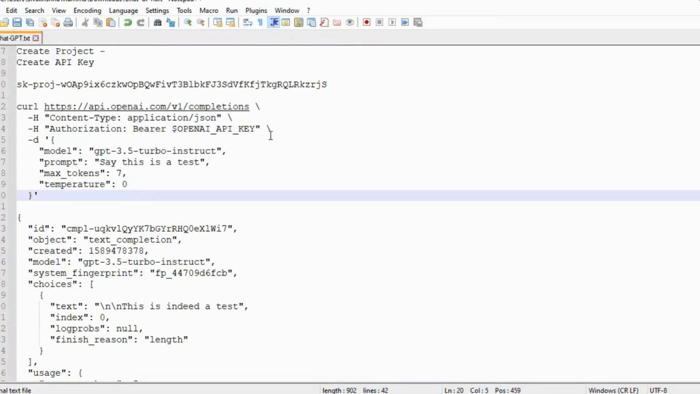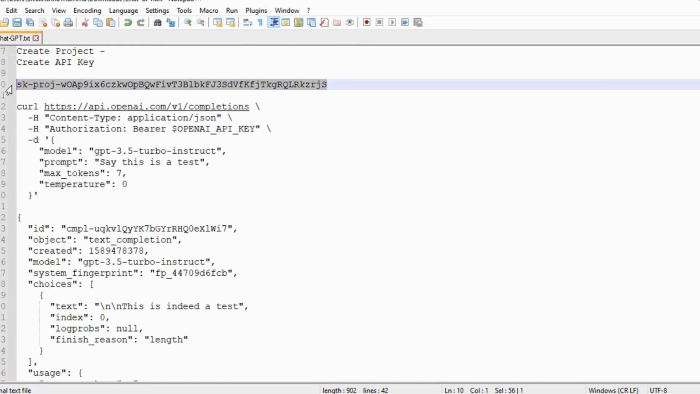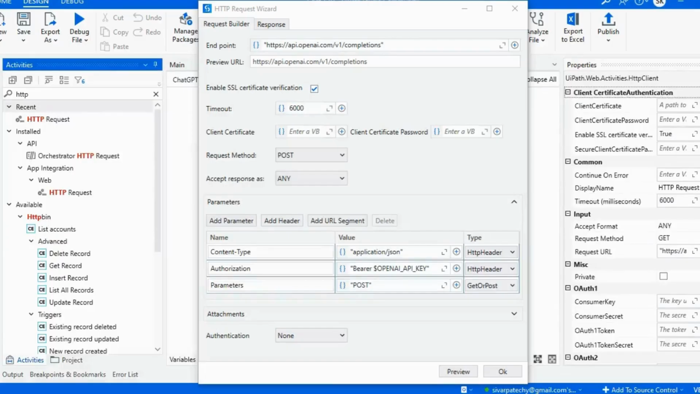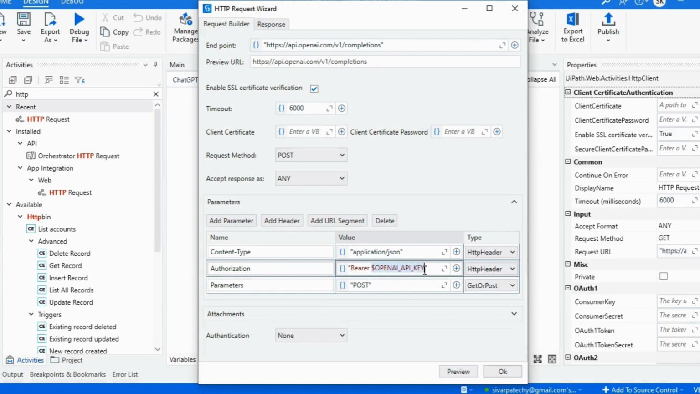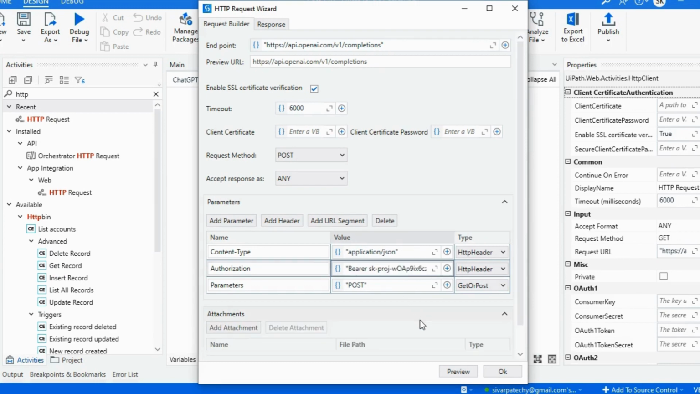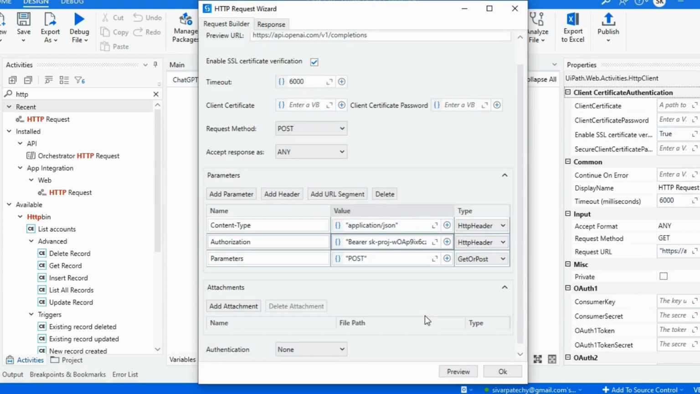Here I have copied the API key. This is my API key. I am copying the API key and going back to UiPath Studio. In the mentioned OPENAI_API_KEY, I mention the API key, then click on OK.